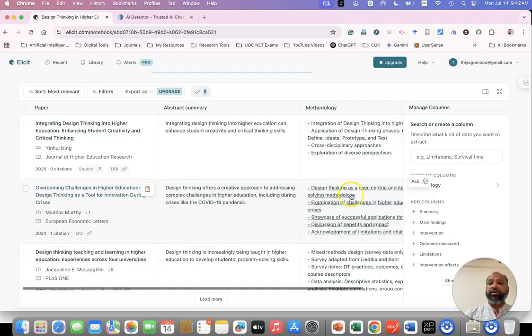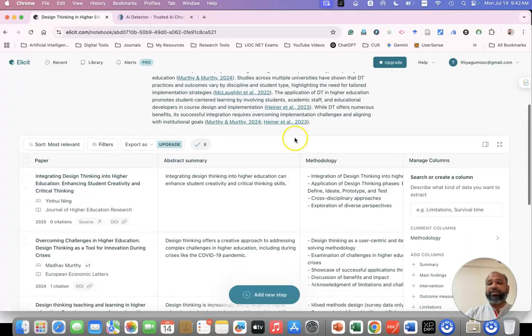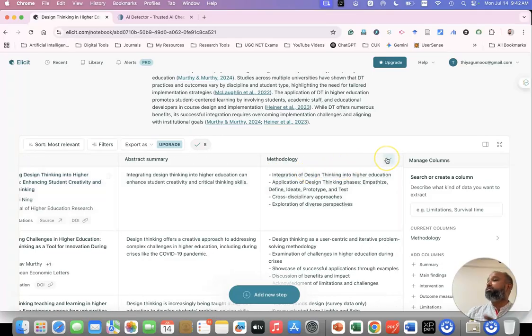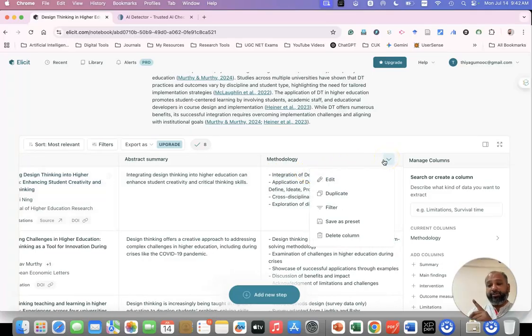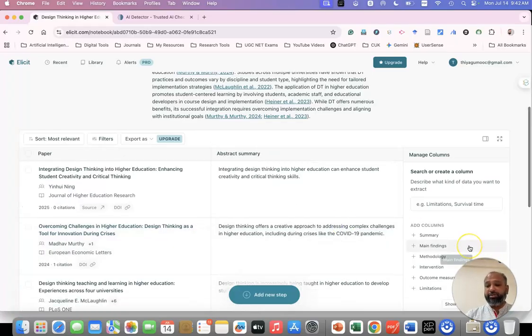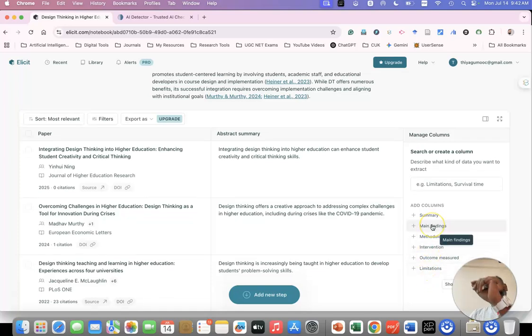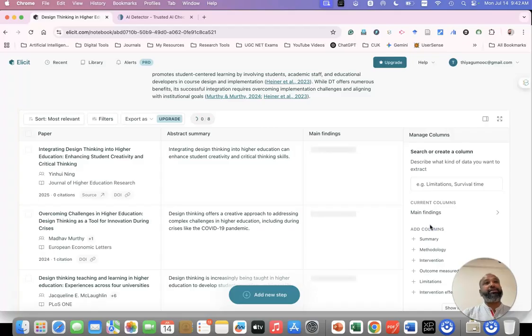We can do this. Suppose I want to go to the next heading. As we know, the free version gives only two columns, right? You can delete a column and then create another column. Suppose you already found this methodology and you want to know the major findings of this article. Just click the major findings. It creates another column, and there you can find this.